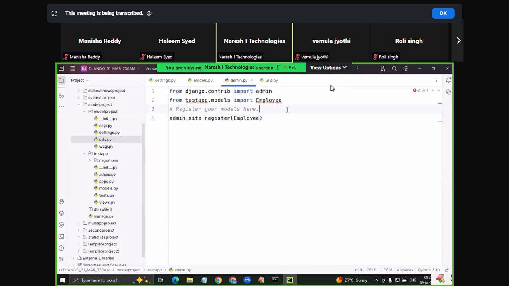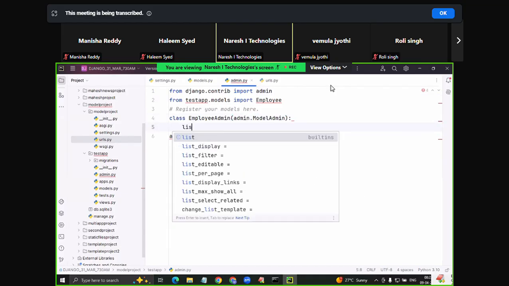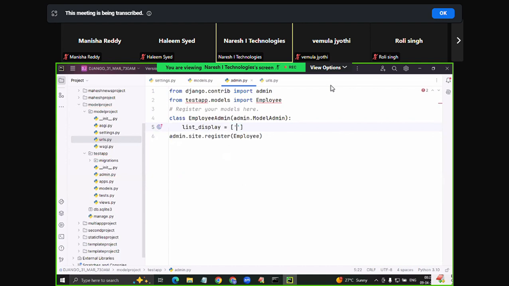Next example I will tell. Present, see this, how to display that class, employee admin dot model admin list underscore display. Whatever columns are there: number, name, sal, address.